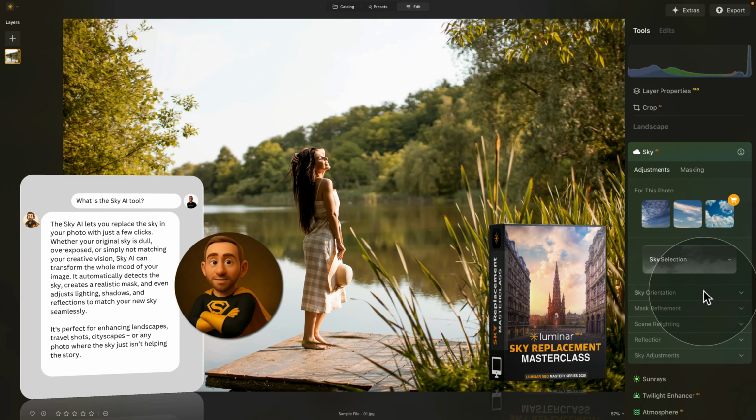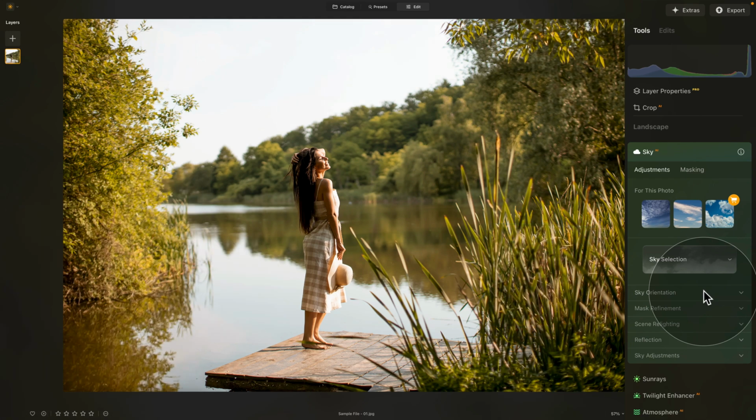Now over to Jakub, who will walk you through all the Sky AI controls and how to get the most out of them. Very good. Thank you very much. Now we can continue. Let's go through all the different controllers.